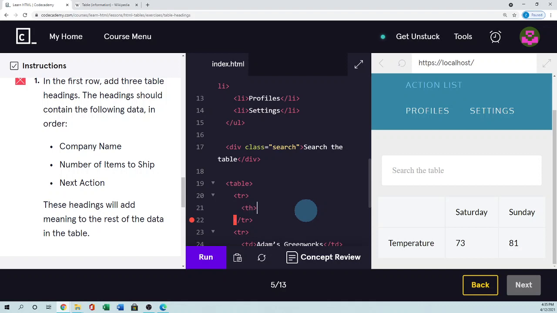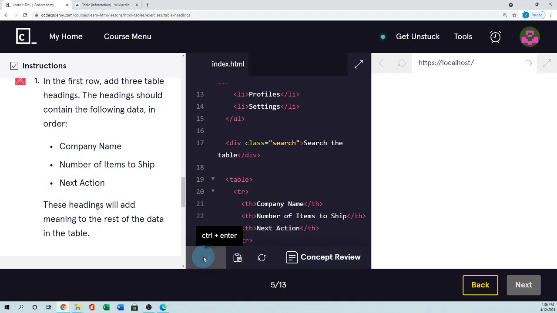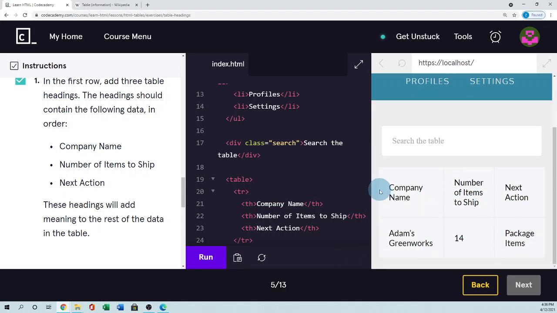So TH is the opening tag and closing tag /TH. So I'll copy. Three table headings, copy and paste. Click run. Now you can see there are three columns that appear and we use them as headings.